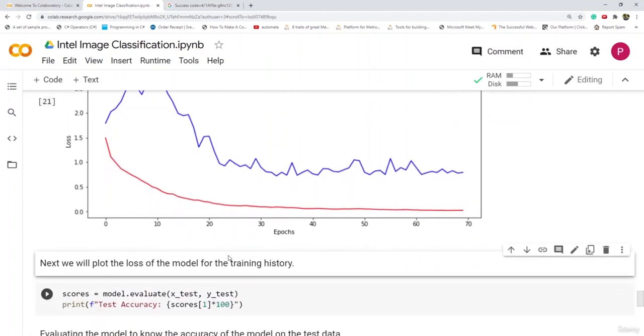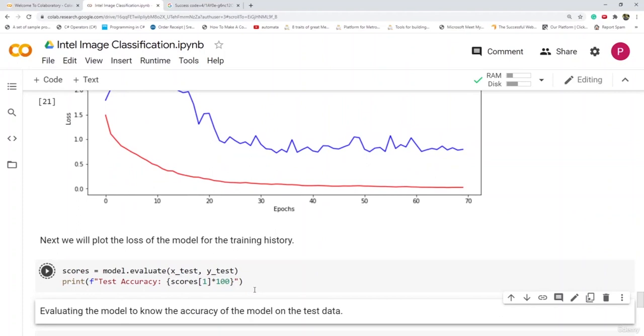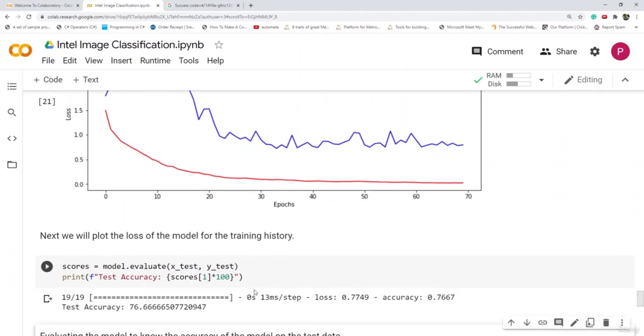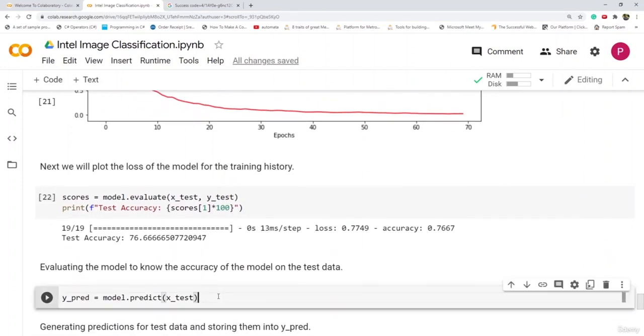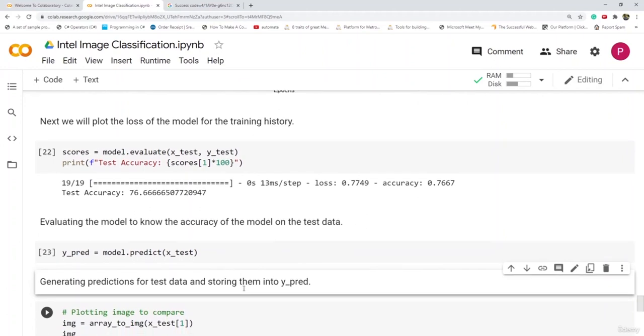Next, we will see the accuracy on the test data. Here we are evaluating the model on the test data and finding out the accuracy. The accuracy of the model is around 76.66%. You can optimize this model, tune its hyperparameters and generate a higher accuracy. Now we'll generate some predictions for the test data and store them in y_pred. So all the predictions for the X test will be stored in y_pred.